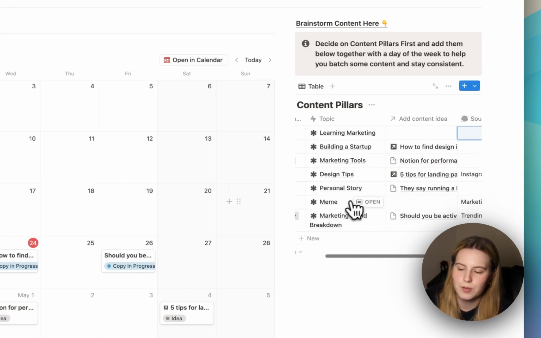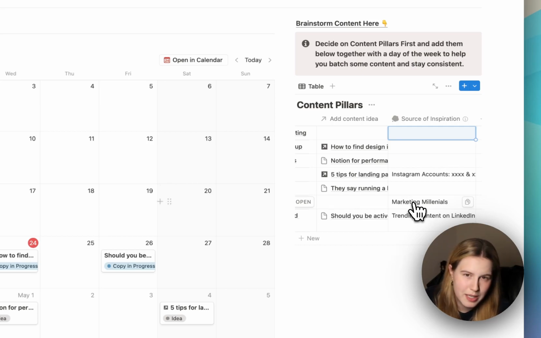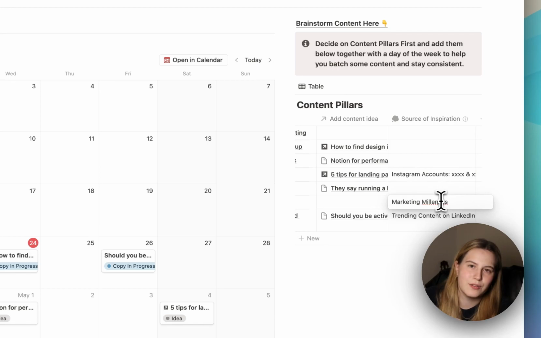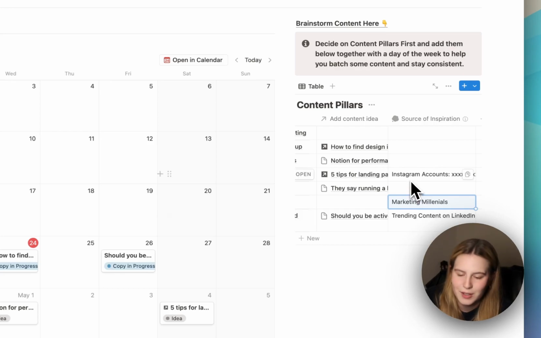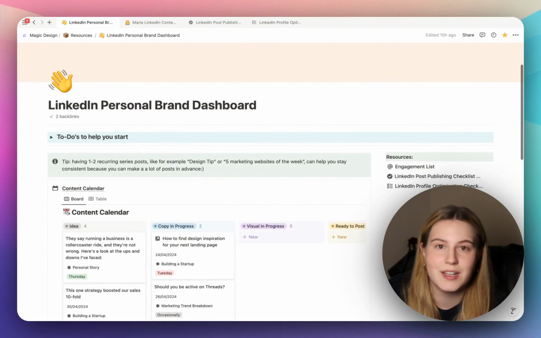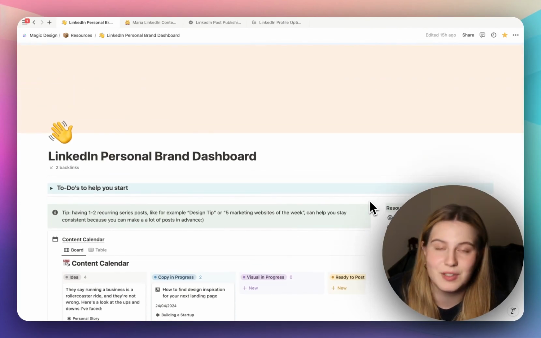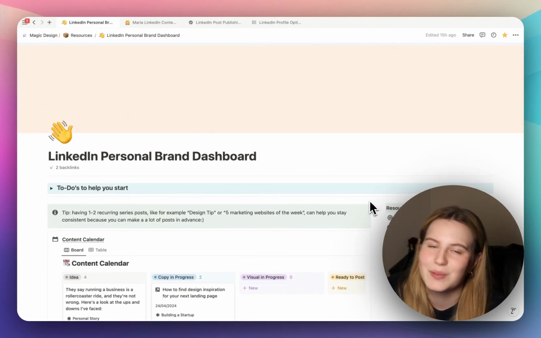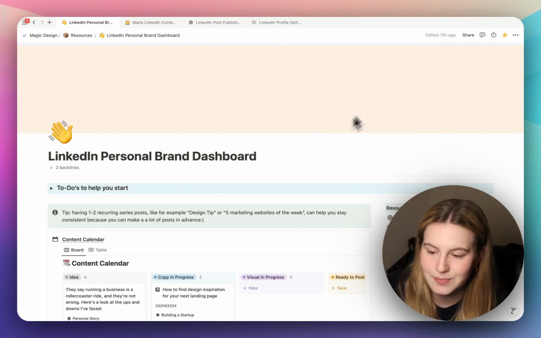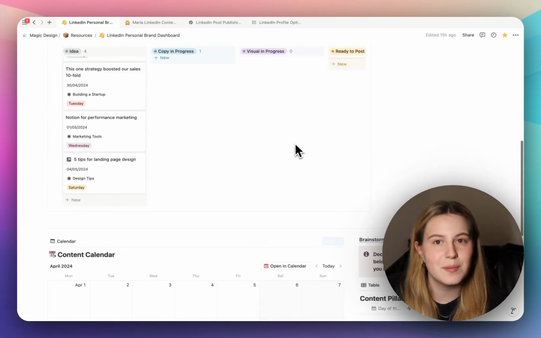So for example, for memes, I really like the page Marketing Millennials on LinkedIn. So I just added it here as a reminder for myself, okay, if you're out of ideas, you can go there and you can get some content ideas from this account and from other accounts. And there's nothing wrong with getting inspired. Everyone is doing it. Don't copy paste exactly what other people are doing, but you can get inspired by other people's content. But yeah, this is basically the template, and I hope you enjoy it.